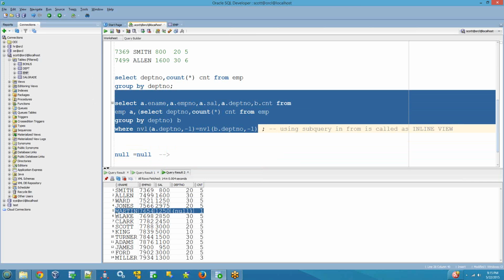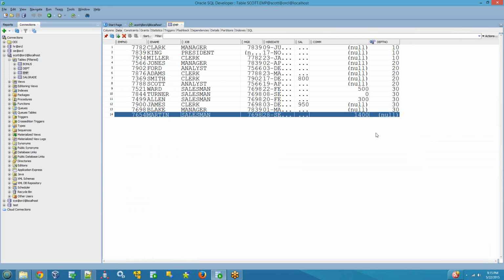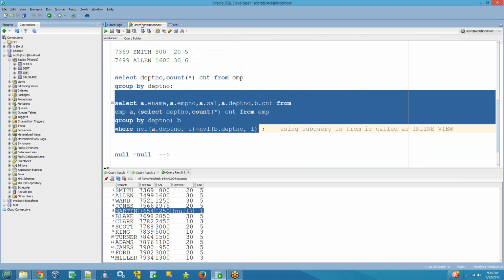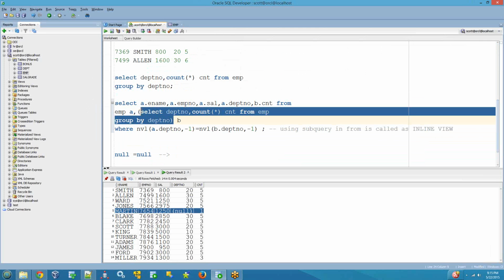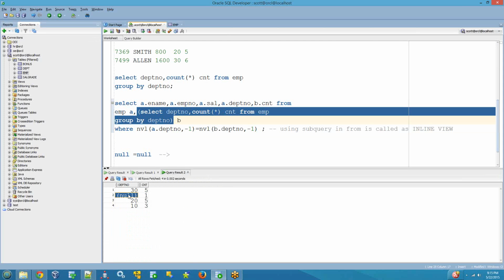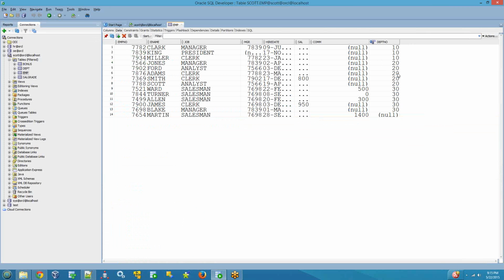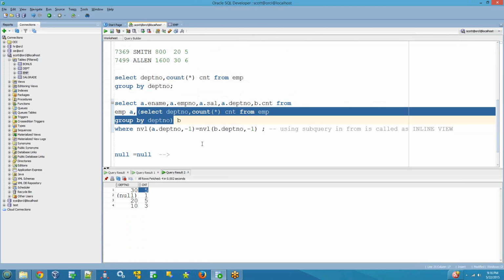See, on both sides we have a null. In the employee table, the department number is null. If I execute this query individually, I'm getting the department number is also null. So I cannot compare null is equal to null. See, 30 is equal to 5. Wherever I have a 30, I'll get a 5. Wherever I have a 20, I'll get a 5. Wherever I have a 10, I'll get 3. But null, it should get 1.